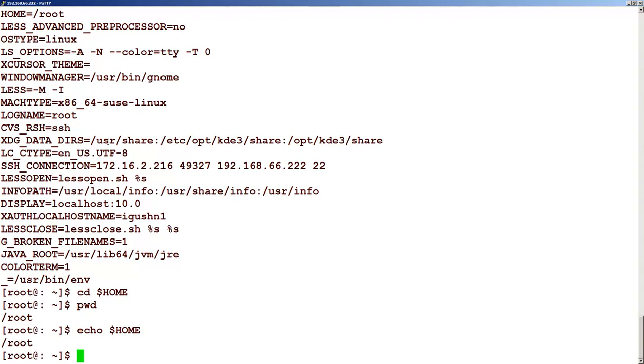There are some system files which control these environment variables. So let's see these system files, that is /etc/profile, and to read a file we'll use the cat command.